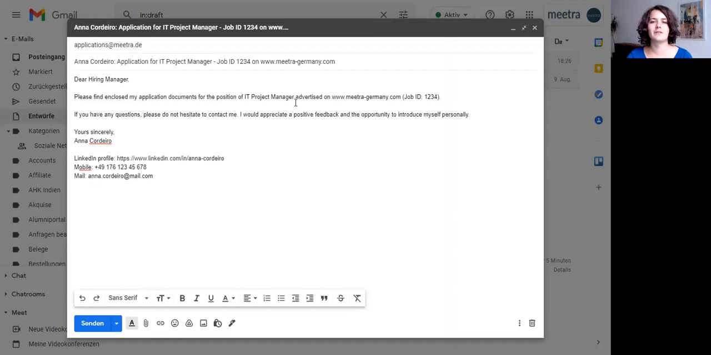Also here, specifically important, if you had any kind of personal contact with them, refer to that. Maybe you've already spoken to them on the phone because you had some questions, or maybe you met at a conference somewhere. So make sure that you include the source of your contact, or the source where you learned about this whole job ad.